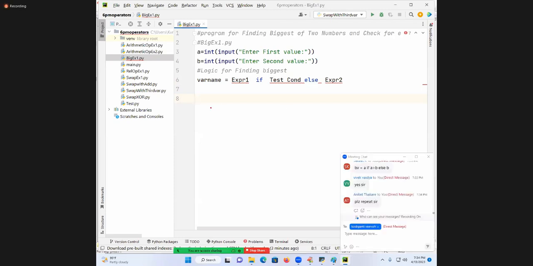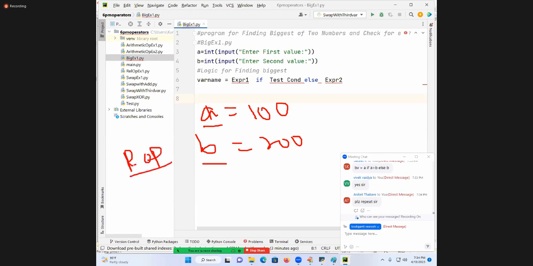What is the condition? How many values are there? A is equal to 100. B is equal to 200. I want to find the biggest among these two. That is a comparison, so which operators will I use? Relational operators, I will use them.